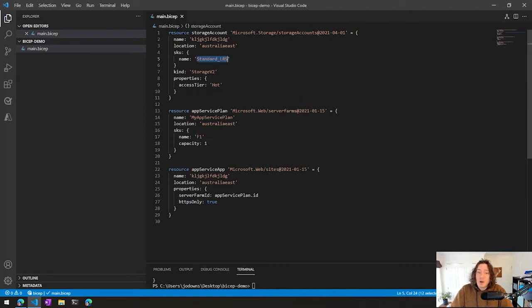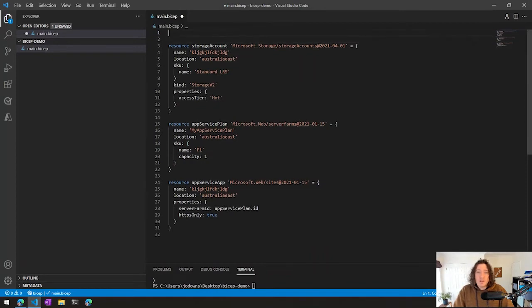So for example, when we deploy to non-production environments, it might be perfectly fine for us to use LRS storage accounts because they're cheaper. But when we deploy to production, we might need to use either ZRS or GRS storage accounts because they give us more reliability, more resiliency, more availability. So we're going to go and fix those now, and we'll have a look at some other Bicep features that help us do that.